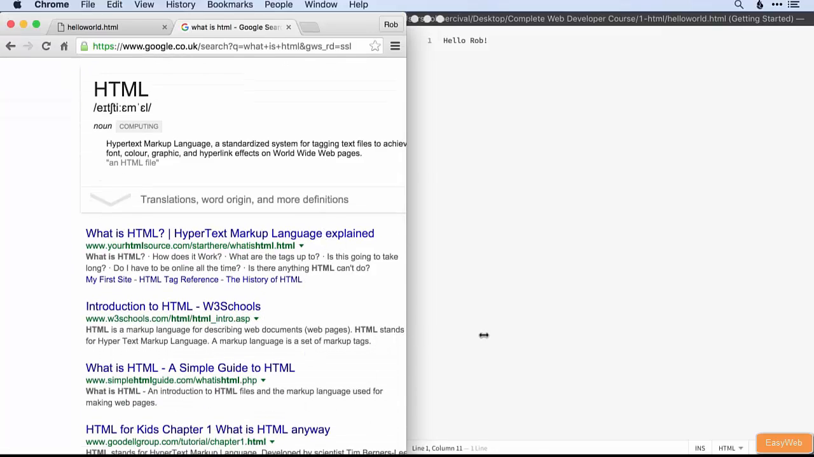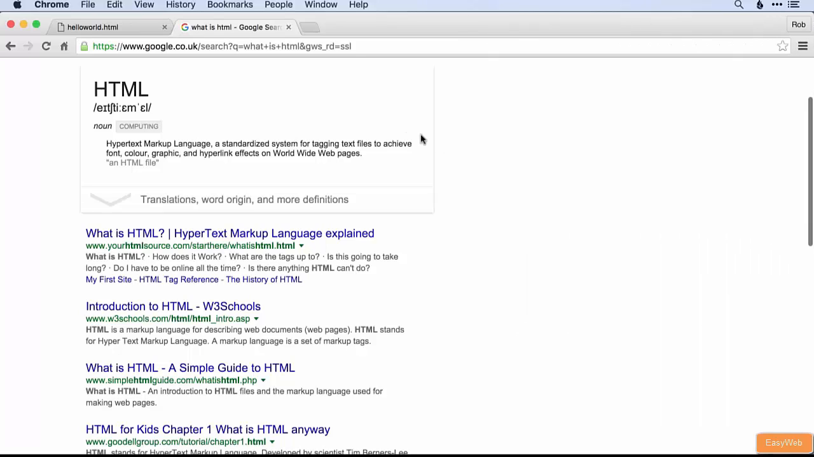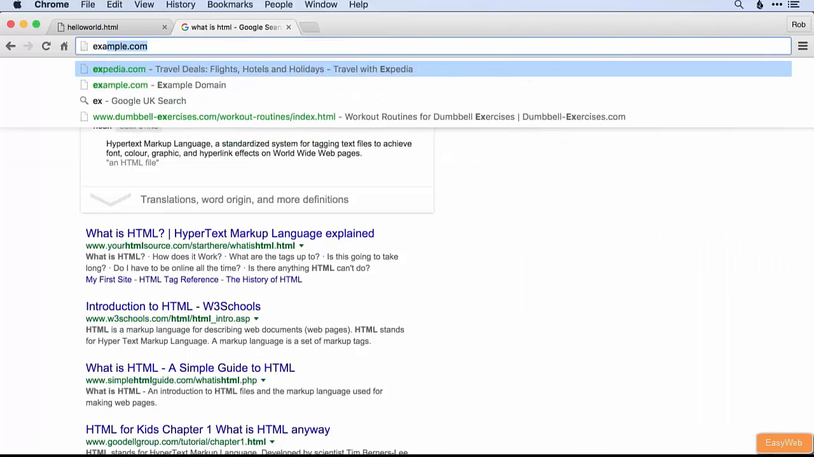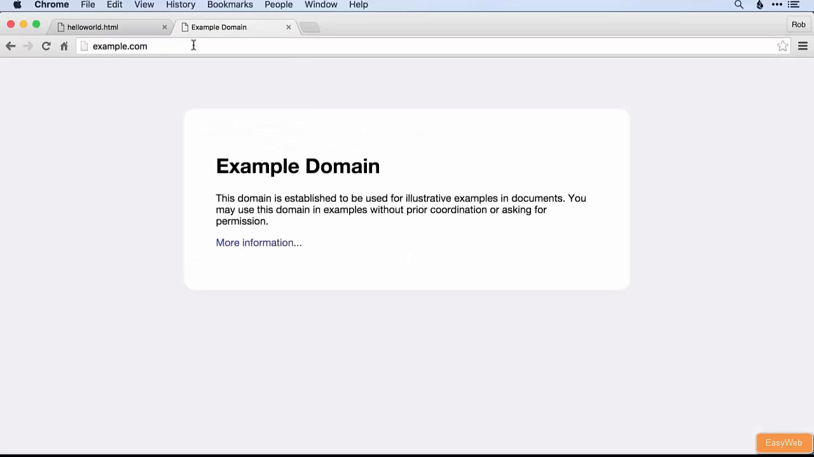But for now, I'm going to show you some HTML, and that's what we're going to be working with. So we're going to go to a very nice website called example.com, which is very much what it says on the tin. It's an example website. It's a nice, easy way to get used to what HTML is and how it works. So this is what example.com looks like. What we want to do is to look at the HTML that creates this page.